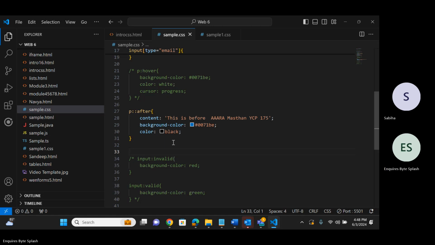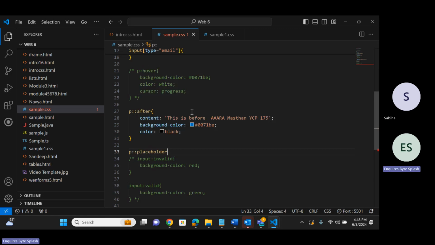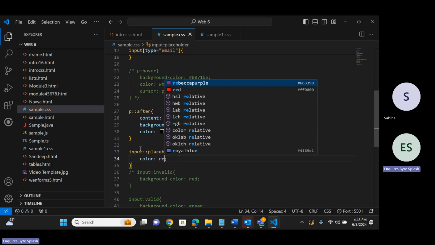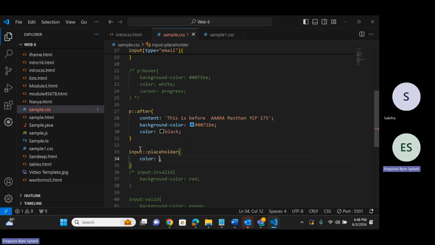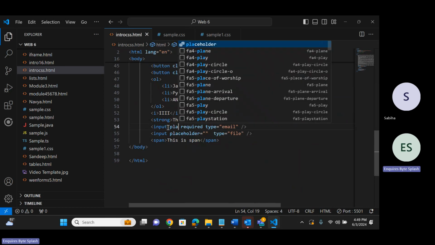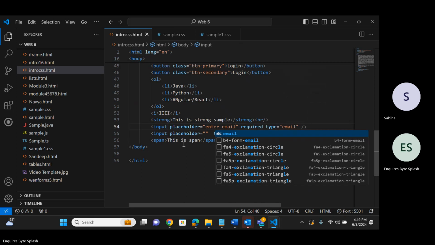Next, paragraph. This might only use a placeholder also. If there is an input for the placeholder, what is the color? We can apply color red. Not green, because red and green we already used. So make this color for the placeholder. We'll put input placeholder equal to, for email, we can mention placeholder as enter email.